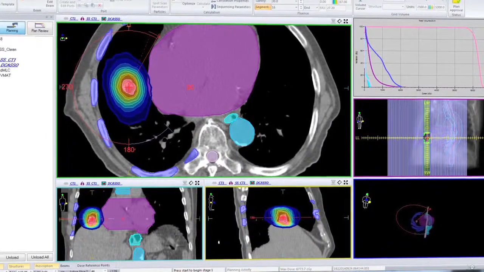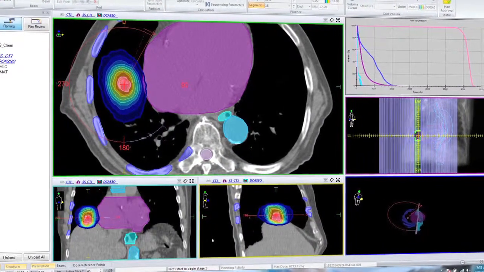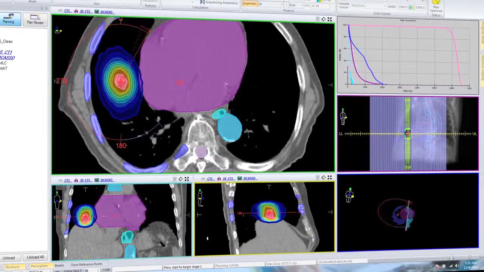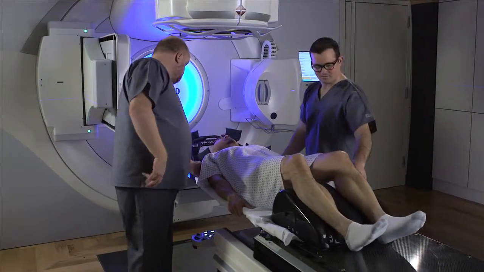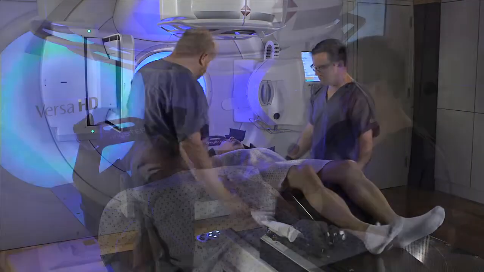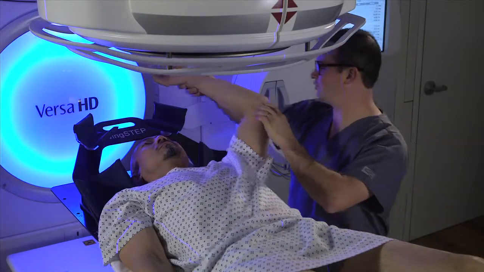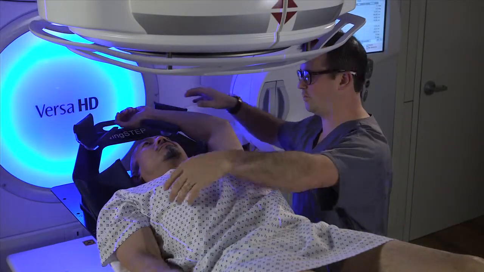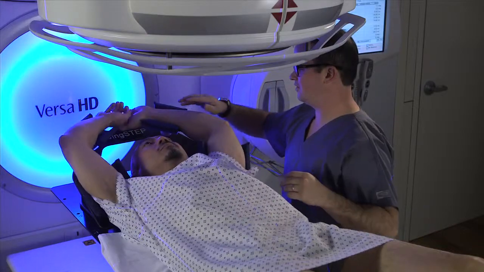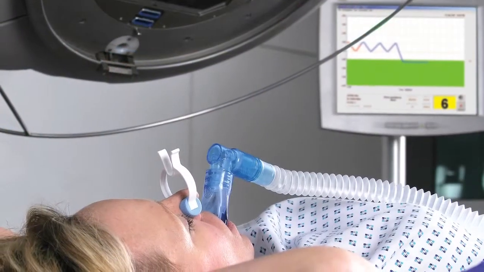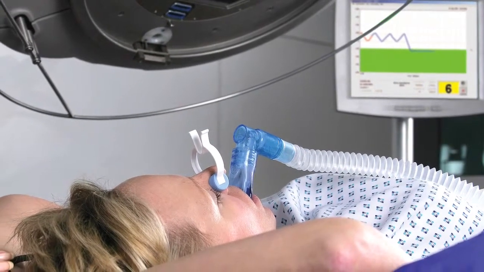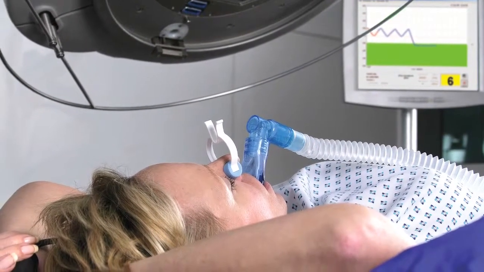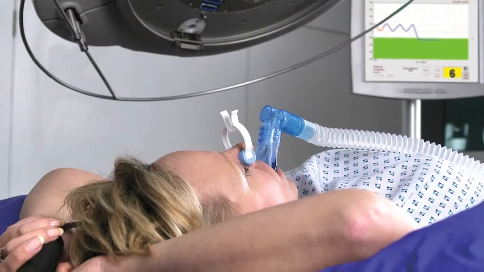The radiation oncologist will review and approve the treatment plan in your Mosaic record. When you return for your treatment, you will be repositioned exactly as you were during simulation, and your radiation therapist will take some fresh images to verify your precise position for treatment accuracy. A special appliance may be used to help control your breathing motion during treatment. When your position is set and the information is verified, you're ready to begin your treatment.